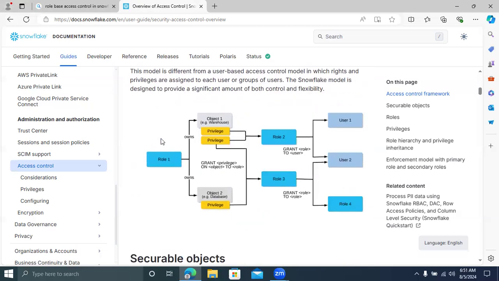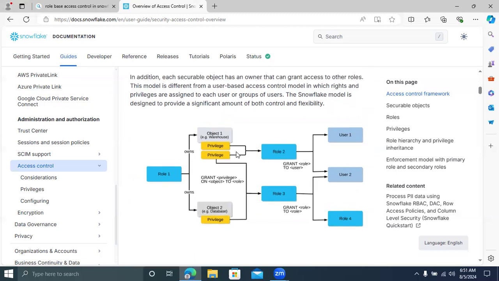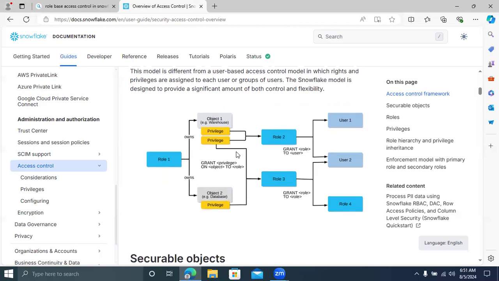Now I'm going to show a little bit. I already said role 1 can be assigned to role 2, role 2 can be assigned to role 3. Like this, you can build hierarchies. Now, it's a role-based access control model.